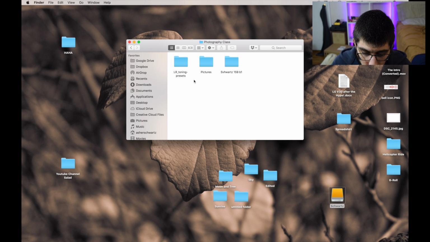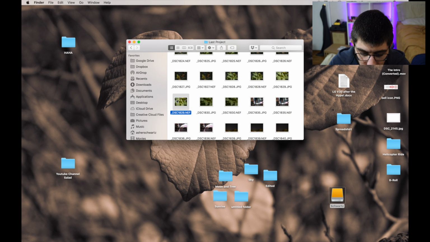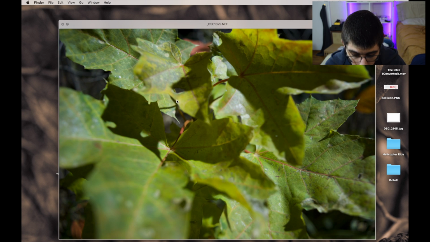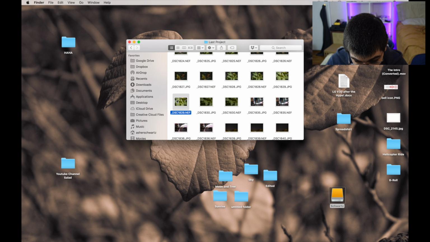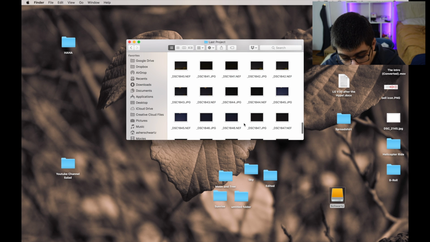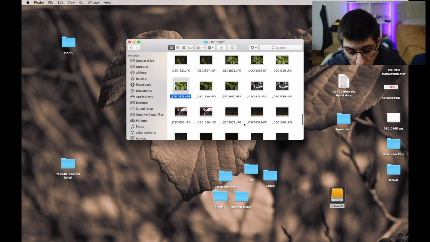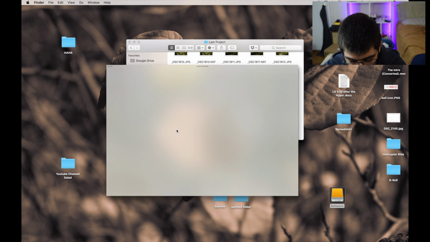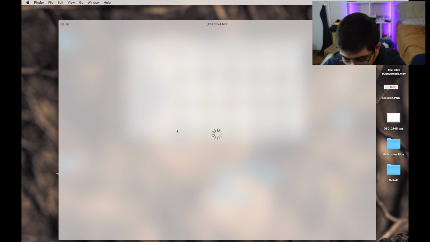So these are from my photography class. I originally edited these photos in black and white because that's what I was taught. But I'm going to show you black and white too, because, well, why not? It helps out with editing, helps you understand contrast and all this other stuff.